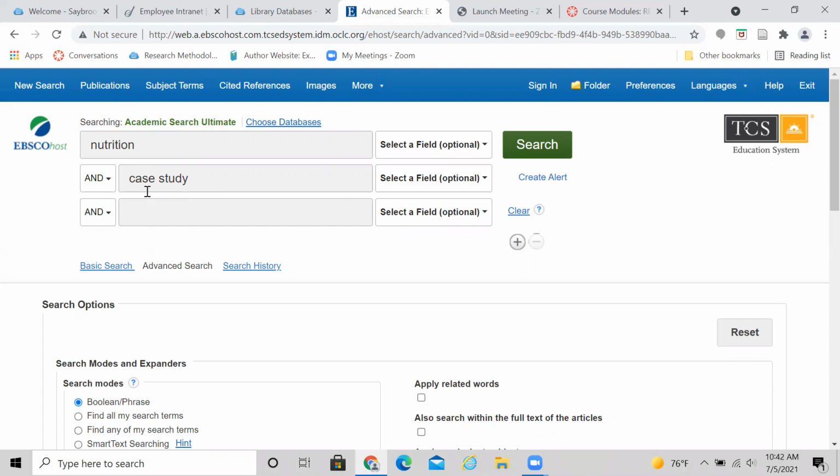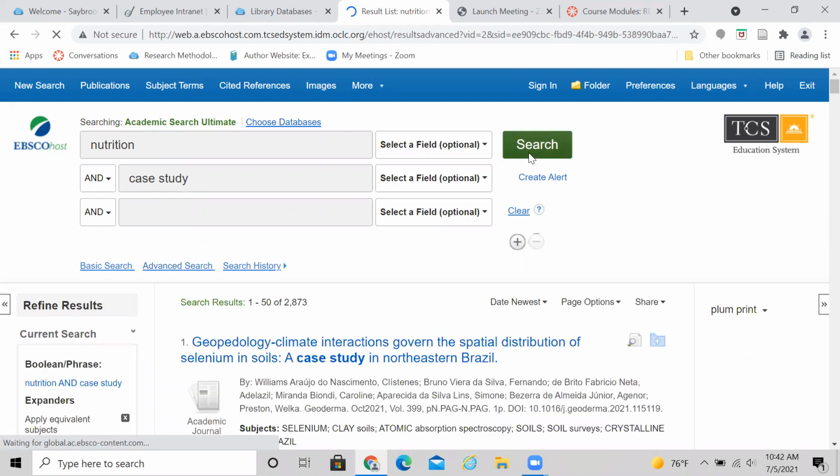Now know that just because I have case study in here, that doesn't mean everything's going to be a case study. It doesn't narrow down in that way. Instead, it just looks for the words case study somewhere in that article or somewhere in the article's record. So let's go ahead and click search. And this is just a basic way to start out. Then I can come down here a little ways and see that I'm getting over 2,800 articles. So that's a lot to look through.